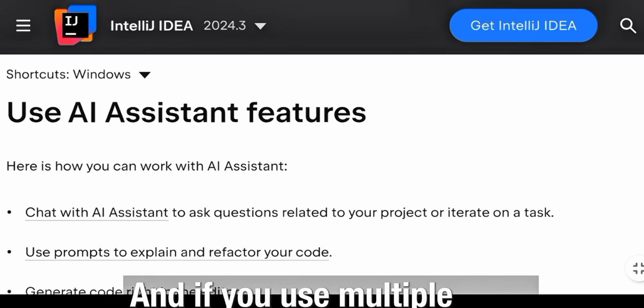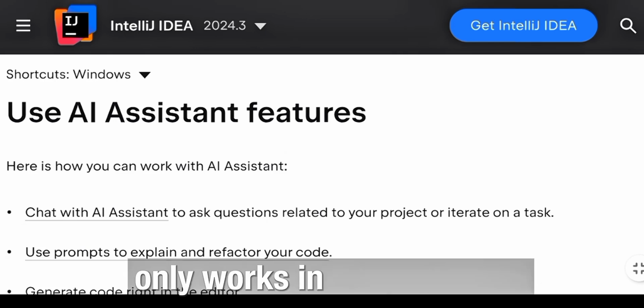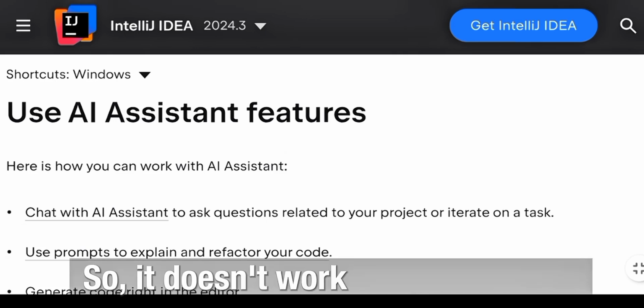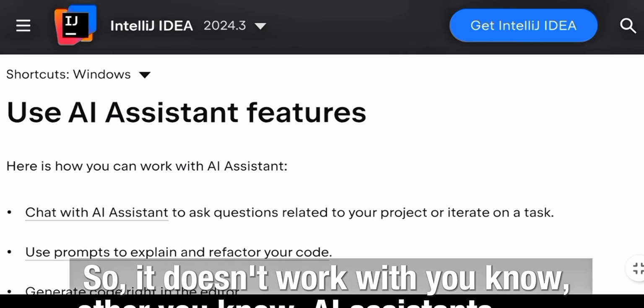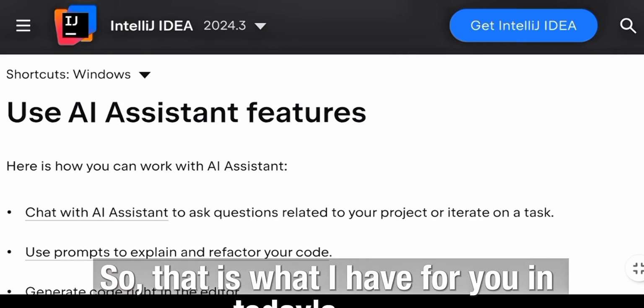And if you use multiple IDEs, IntelliJ AI Assistant only works in JetBrains products, so it doesn't work with other IDEs. So that is what I have for you in today's video.